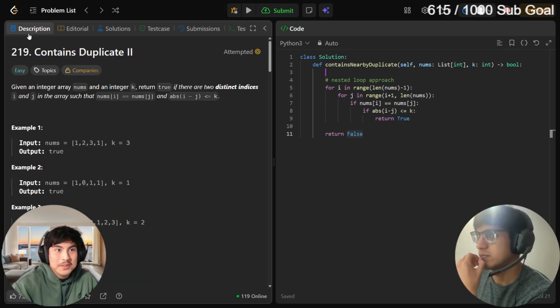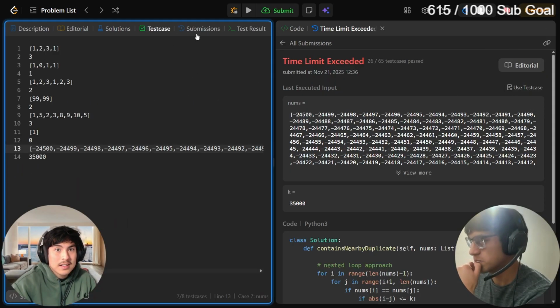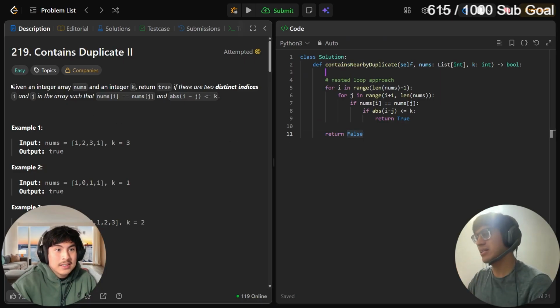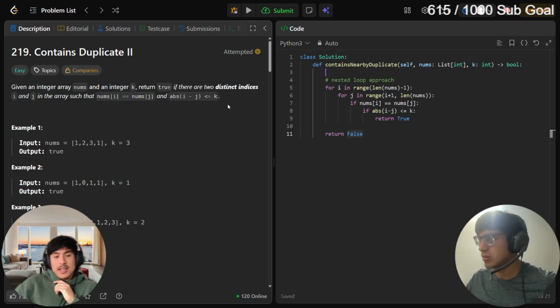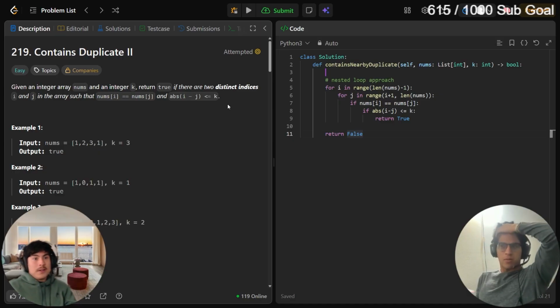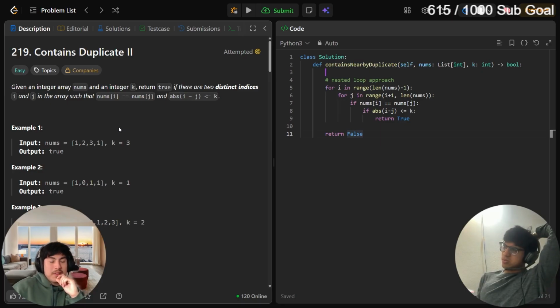Okay. So we can't do a nested loop then. Sliding window. It might work. That could be an approach. Sliding window. But that would still be 2 pointers, no? That would be 2 pointers, yeah.